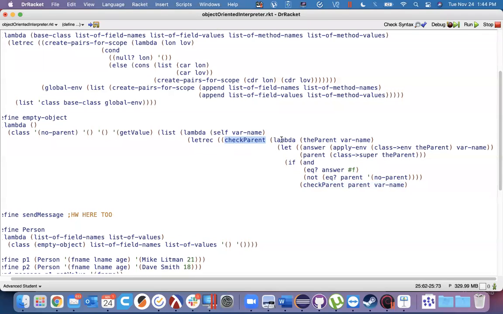This is check parent, which is a lambda that takes in a parent and a variable name, and it remembers the current answer of looking up that variable in the parent, as well as who that parent's parent is in case we're going to need it. And if we didn't find the answer and we don't have a parent, you know what? We can actually do it because there's really three different things that can be happening here, right? We can either have found the answer, or we didn't find the answer, but we have another place to look, or we've run out of places to look.